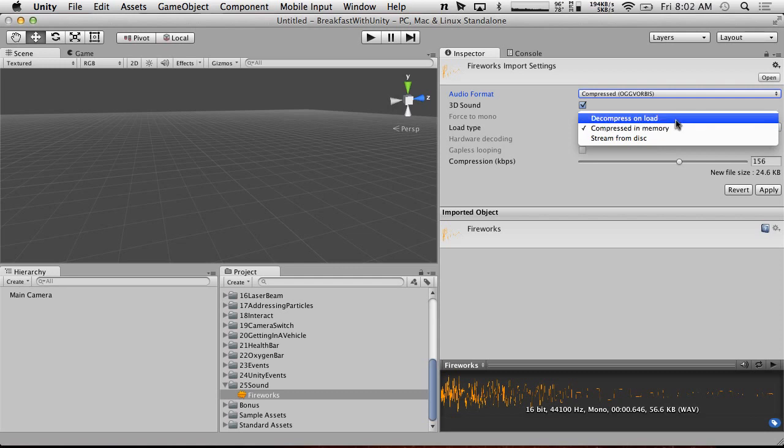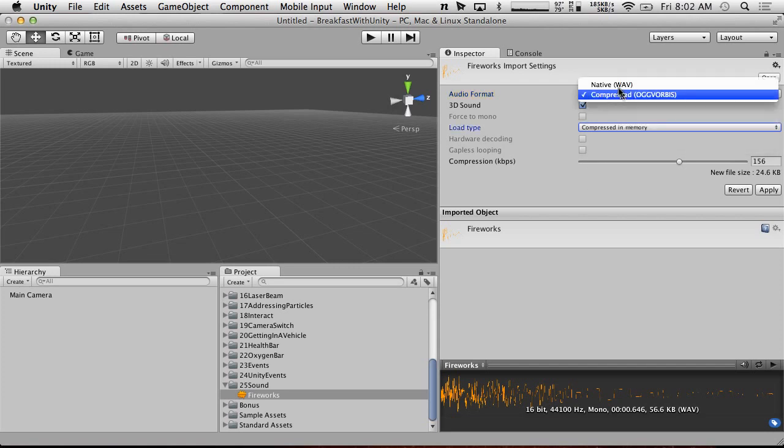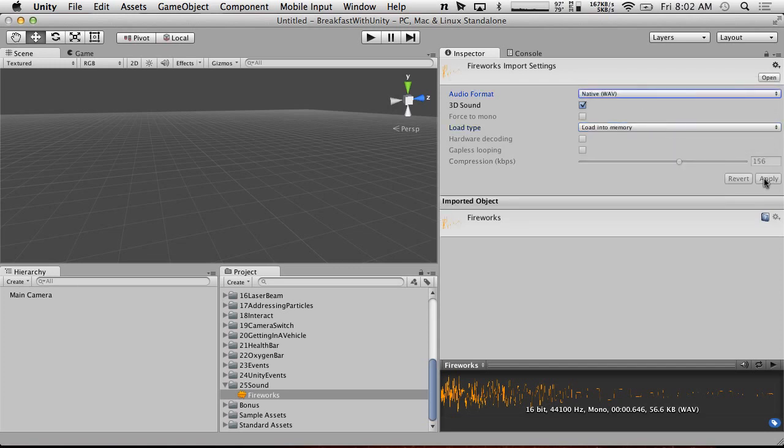Decompress on load means that when the file is loaded, it's compressed on disk, so you save the space on your device, but it does not save space in RAM, so you still have the bigger RAM footprint. And stream from disk means that you have no RAM footprint, or very little, and you replace that with some I/O operations and stuff. For the most part, you don't need to worry about this stuff. I'm going to just leave this to native wave for right now.